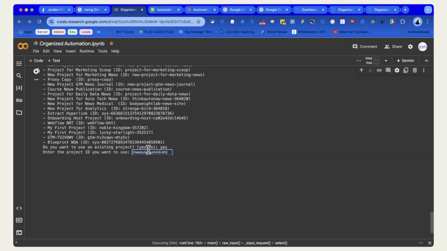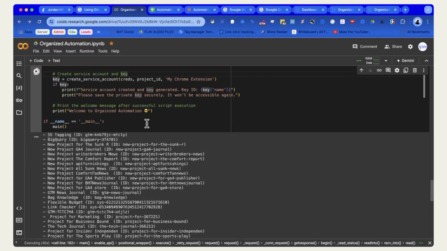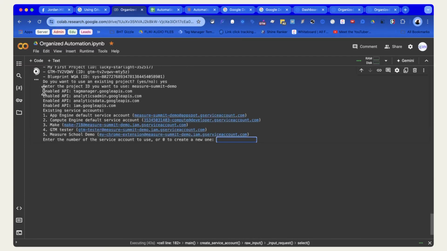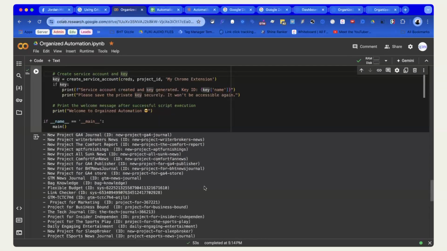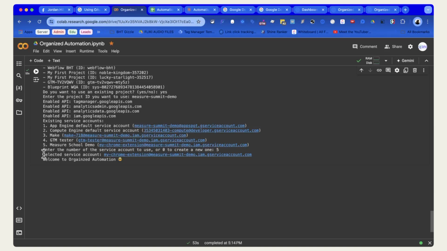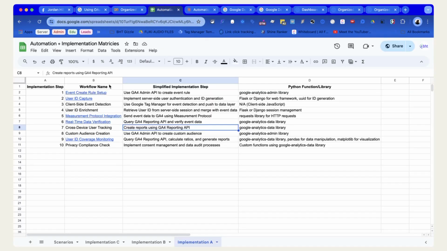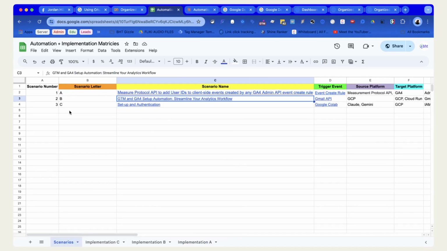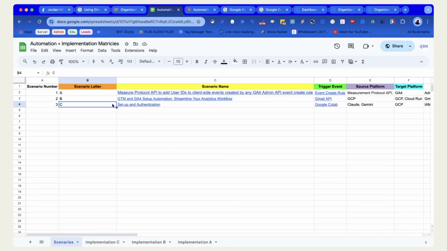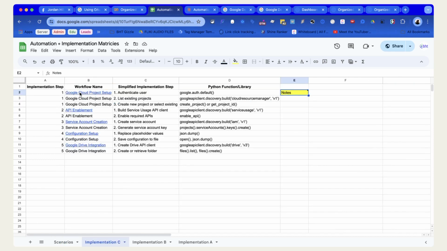Measure Summit demo. And now all of these APIs have been enabled. Now I just have to pick or enable a brand new service account so that I can programmatically use those same APIs. And it's set, it's ready to go. I can use it. Welcome to organized automation. That simple. Now, what you'll do from there is pull different implementation matrices. I've got 3 of them available. The one you just saw is C. So that looks like this.